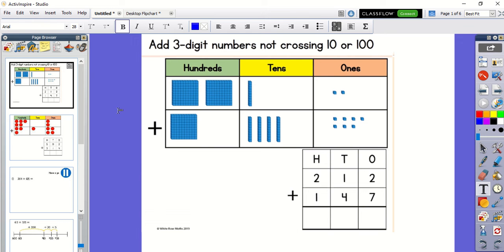Today we're back on adding three-digit numbers, but instead of adding two-digit numbers to them, we're going to add three-digit numbers to them. So we're adding two three-digit numbers. Luckily, we're not crossing 10 or 100 today, so these are going to be really straightforward examples. As you can see here, I've got 212 add 147.